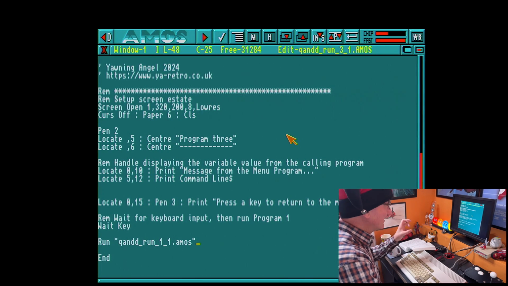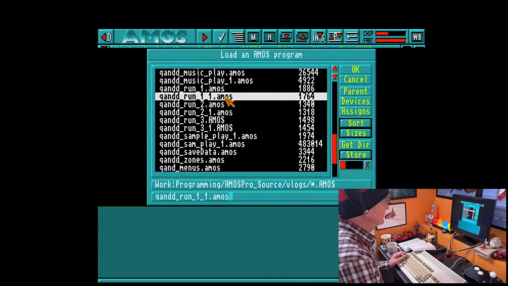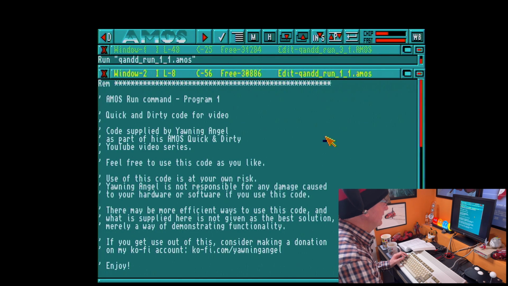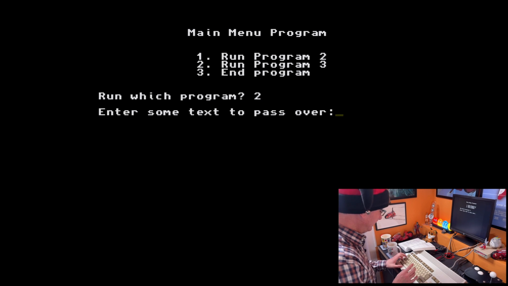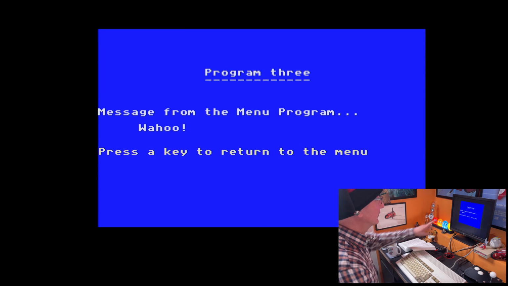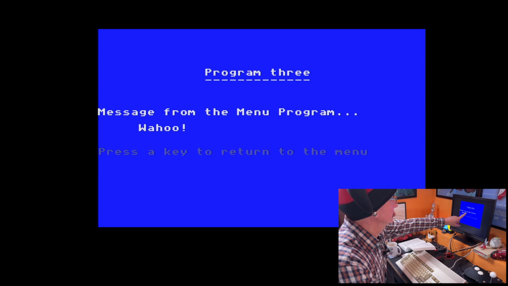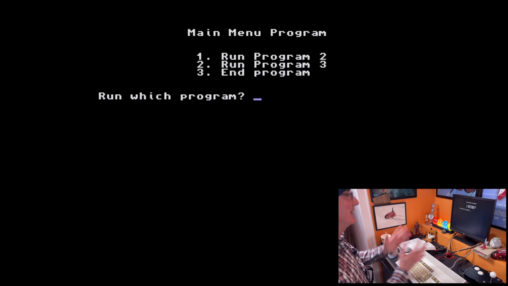So now in order to run my first program, I need to load it. So I do open and load. Let's load that back in. And now I can run the first program, which is the menu program. I'm now going to select option 2, some text to pass over, wahoo. And there it is. Look at that. Message from the menu program, wahoo. Press a key to return to the menu. Ta-da! There it is. How good is that?